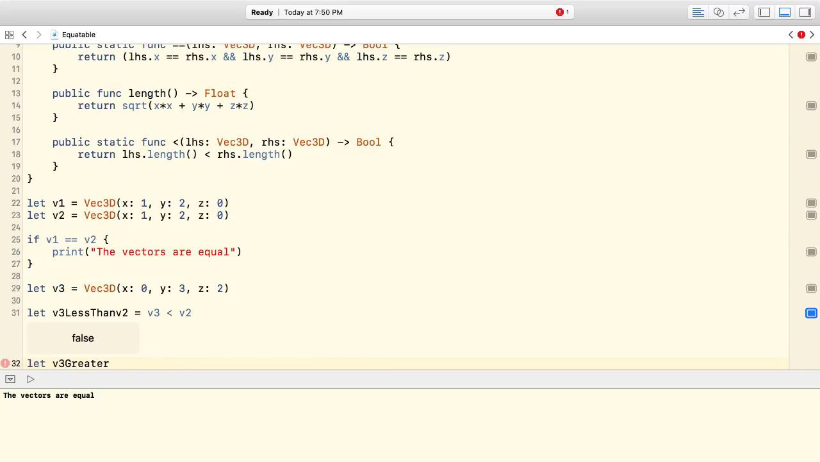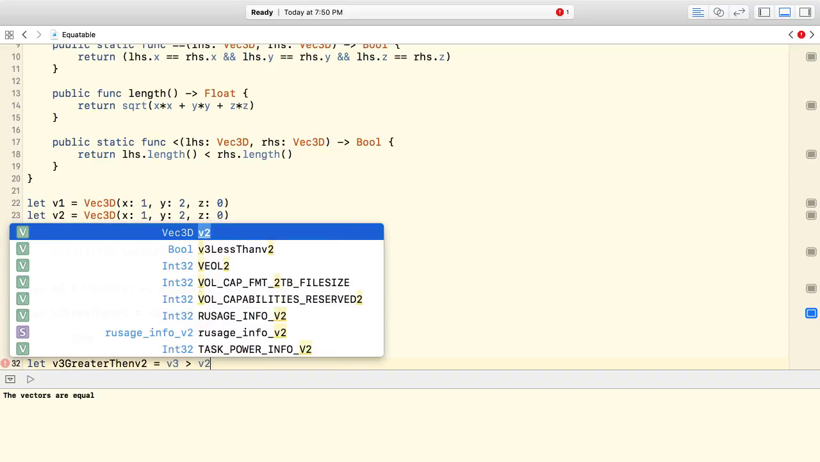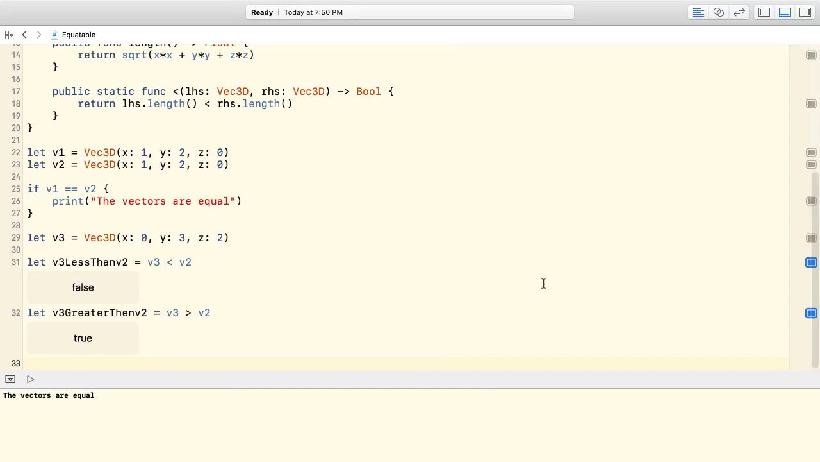What if I try to use the greater than operator? Surprisingly, this works too. Although I haven't implemented the greater operator, we get it for free. Actually, once we implement the equal to and less than operator, we get all the other operators for free. The standard library provides default implementations for all the remaining operators declared in the Equatable and Comparable protocol based on the less than and the equal to operators.